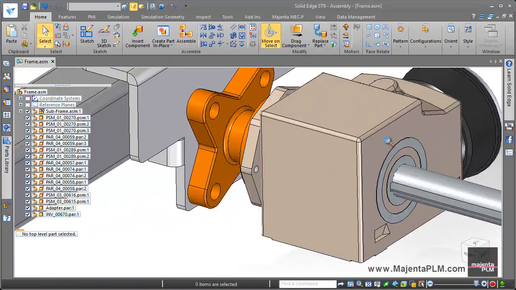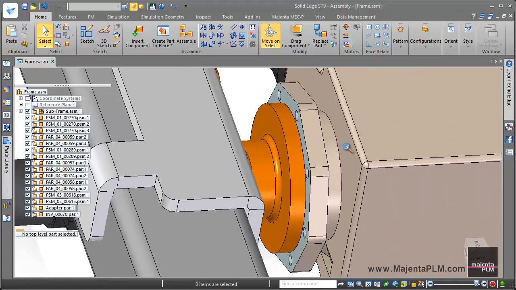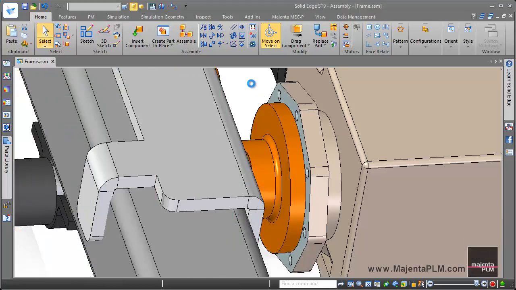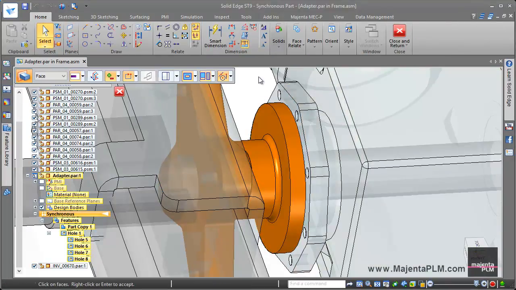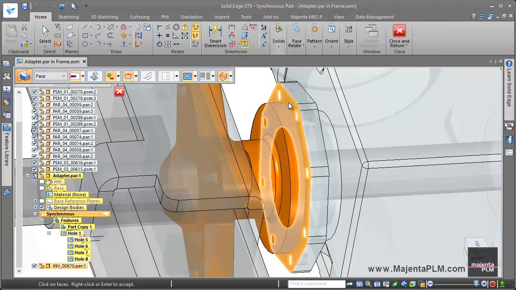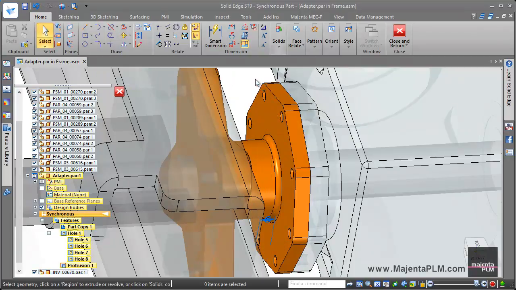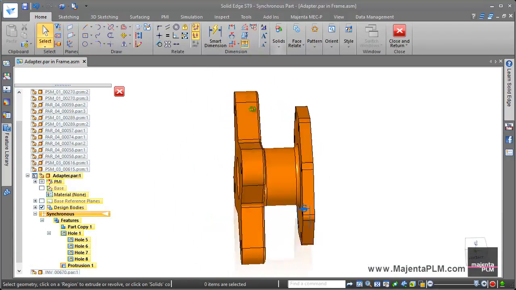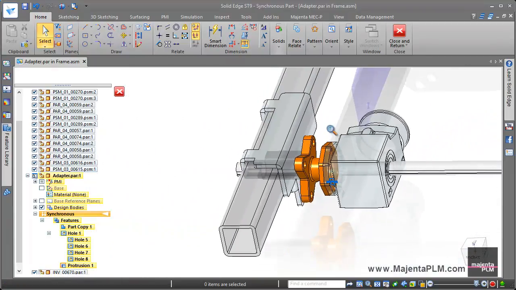Once it's positioned, we can see that the mounting flange does not fit the adapter. Not a problem. We'll just edit our adapter in the assembly. The Synchronous Extrude command allows us to quickly extrude geometry from peer parts and add it to the part we're editing. Now we can see that the parts match perfectly.